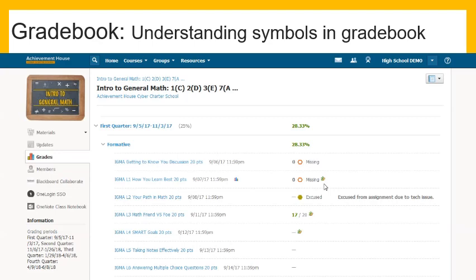Something else you may notice is that the student was excused from an activity. We can see the note from the teacher here saying that the student was excused from this assignment due to a tech issue. The excused activity does not calculate towards the student's overall grade and therefore does not count. We can see in this activity that the student has scored a 17 out of 20.